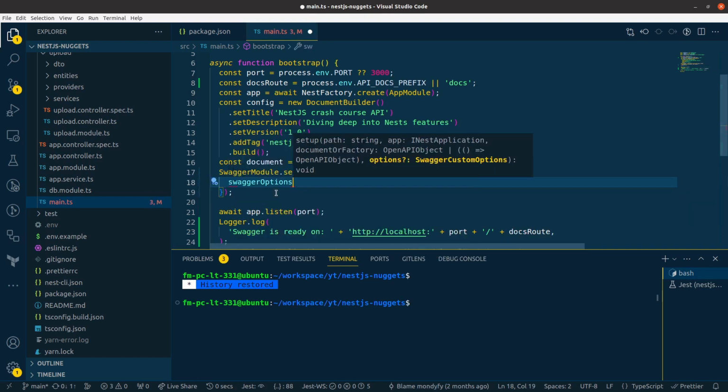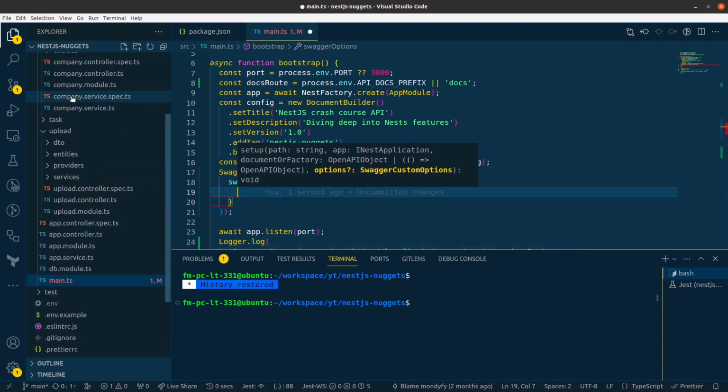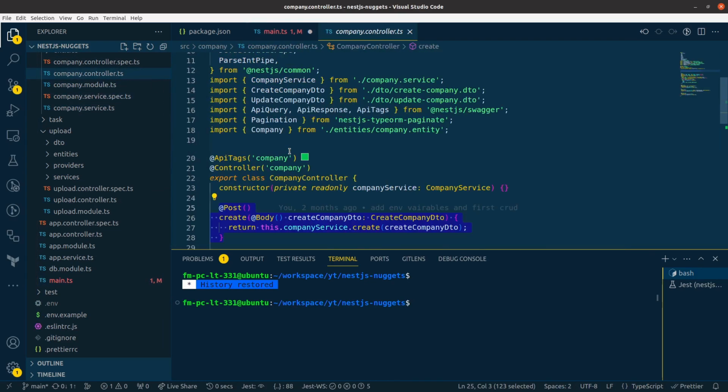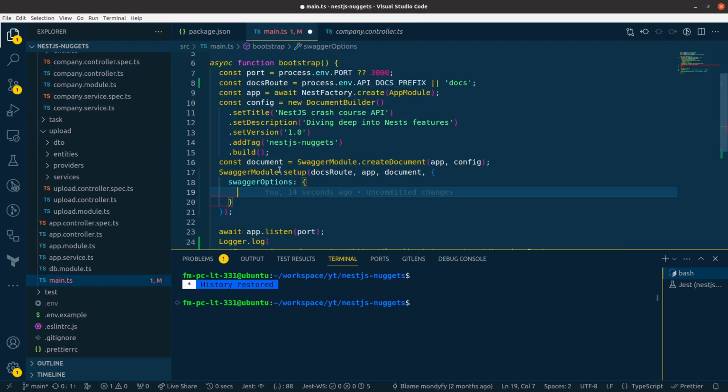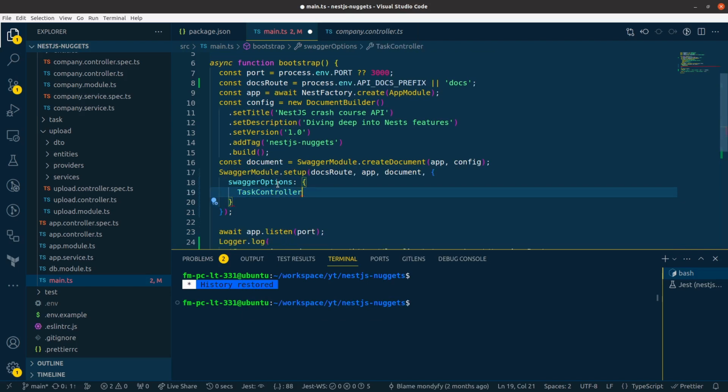So this is the Swagger options, and then we want to sort according to tags, right? If you see at the controller level, for example, we have the company controller, and here we are using ApiTags. So we want to sort APIs per tag. So let me try tags controller. This is the tag sort option. This will be okay.